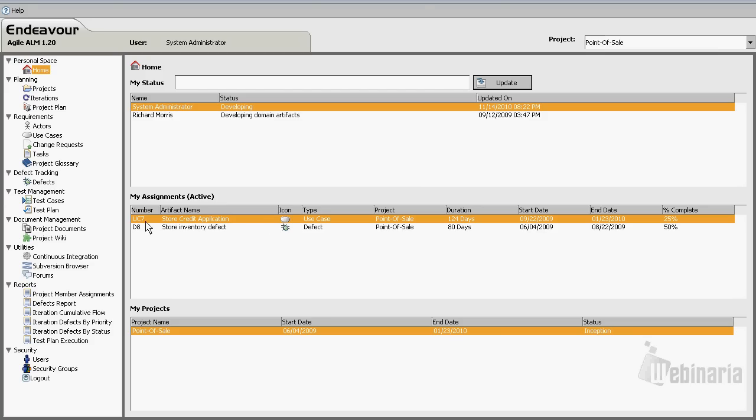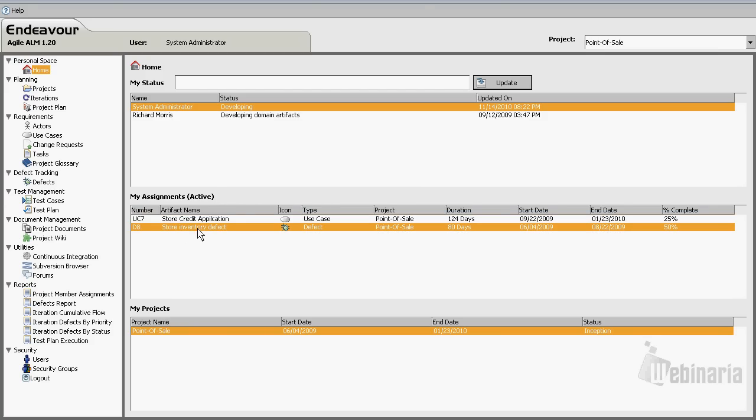which in this case is a use case. The use case is store credit application, and a defect, which is the store inventory defect. And finally, down here we see in the My Projects section the projects that the system administrator is assigned to. Now let's move on to the planning section of Endeavour.